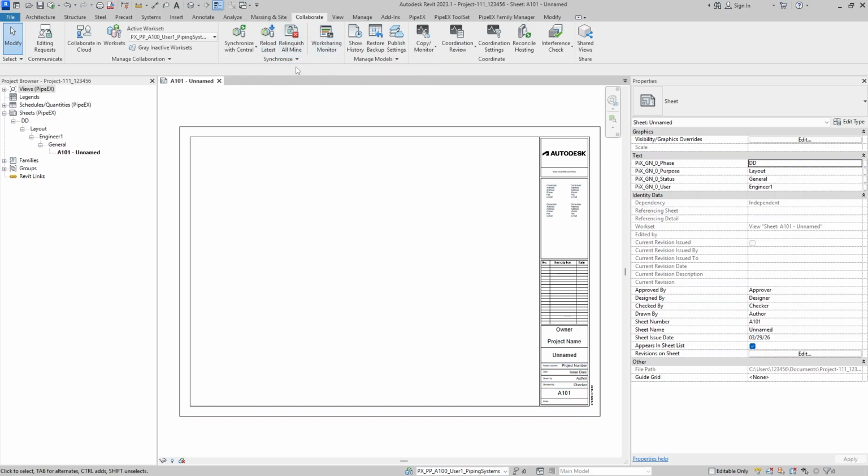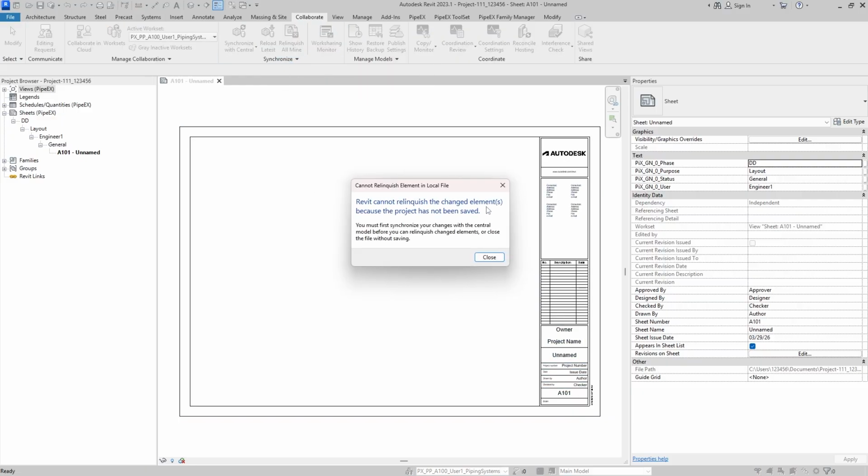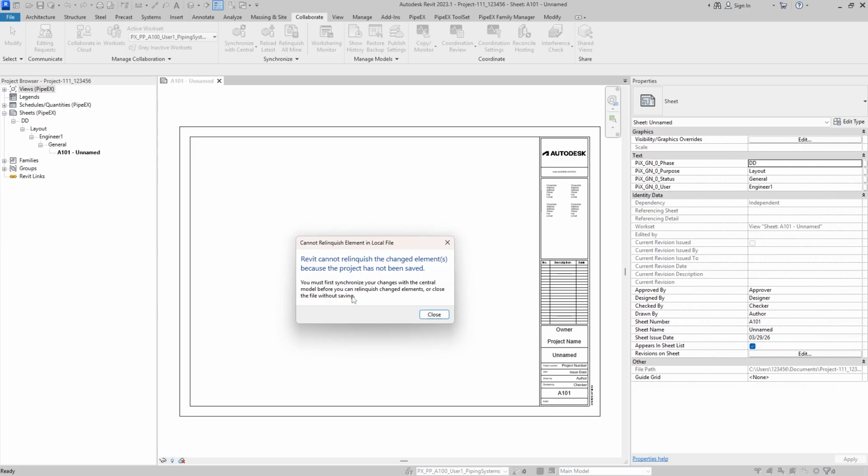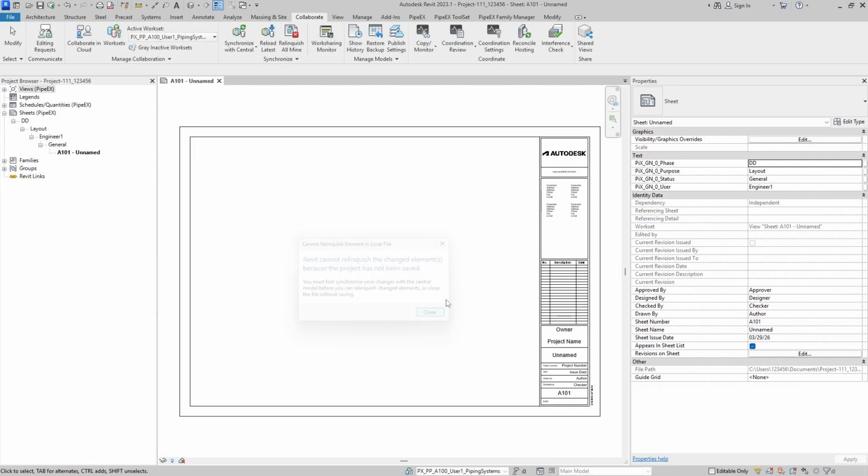So in the collaborate tab you can find this button, and all right, we have an error here. Revit cannot relinquish. Yes, because the project has not been saved. I can tell you what happened. Since we have a local copy of the project, it is not possible to relinquish ownership. To be able to do it, I need to convert this project into a central model first, and then it will be possible to relinquish the elements again. But I won't do it now, it's just for your information.